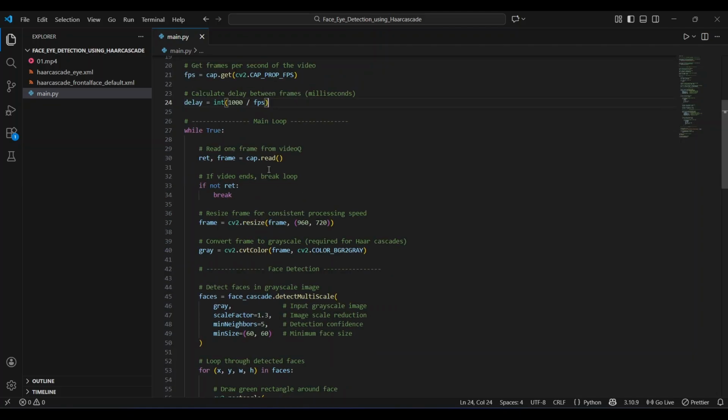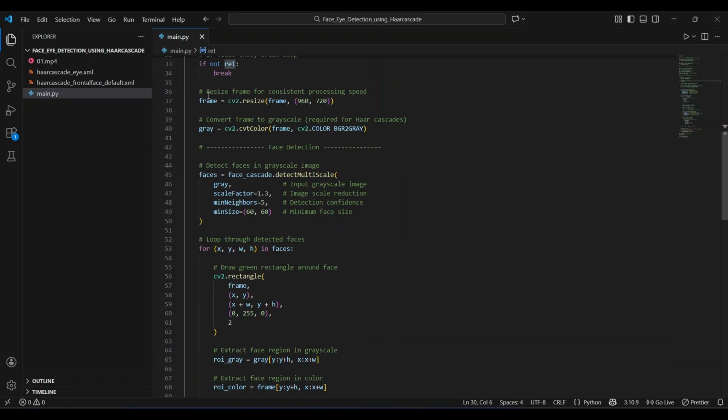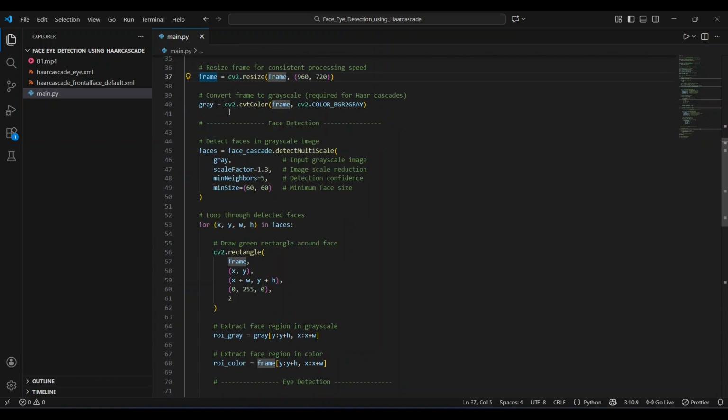Okay. Now, to read the frames one by one, we have to use a while loop. Then cap.read gives me two things: ret and frame. Here ret is basically the bool type, true or false. If it is true, it means the frame is there. False means the frame is not there. After that, we resize the frame according to our size. This is 960 by 720, and then we convert that into grayscale, which is required by the Haar Cascade.